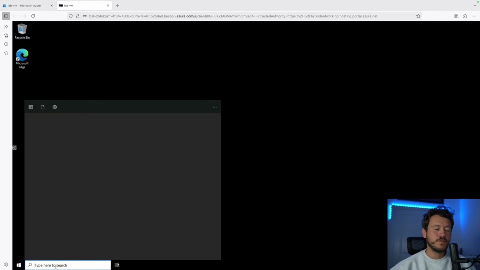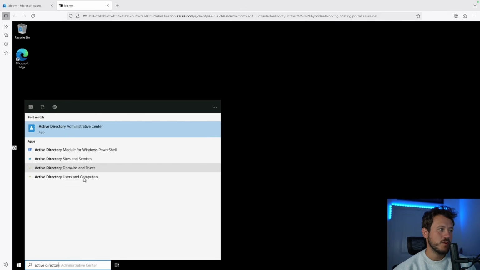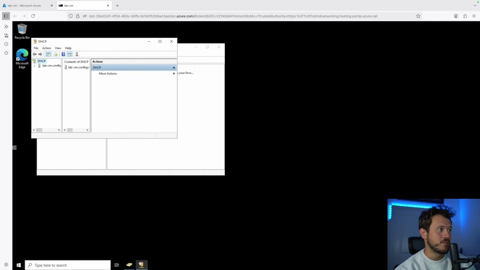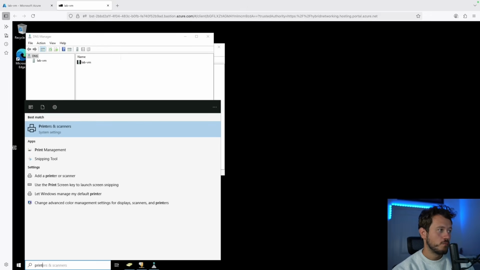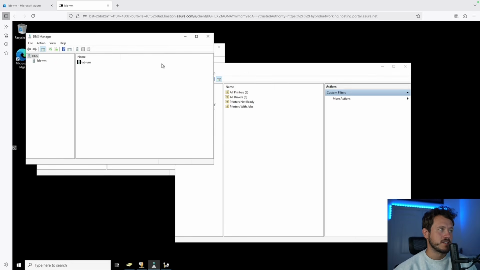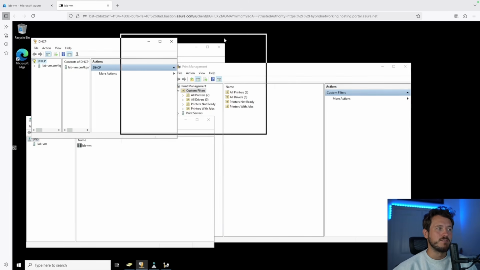But now we have a fully functional Windows Server instance where we can look at things like Active Directory. And the Active Directory that we use most often is going to be Active Directory Users and Computers. We can look at things like DHCP. If we just type in DHCP in the bottom left here, we can look at things like DNS, print management, which is going to be our print server tool. All of these things that we haven't actually configured yet, but we're going to configure in episodes to come.